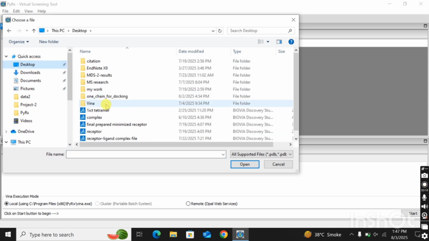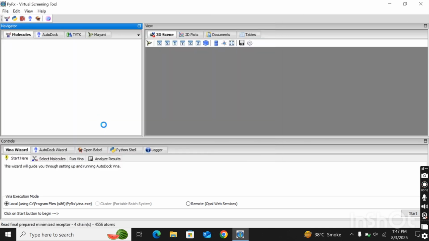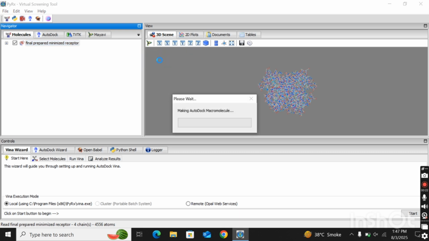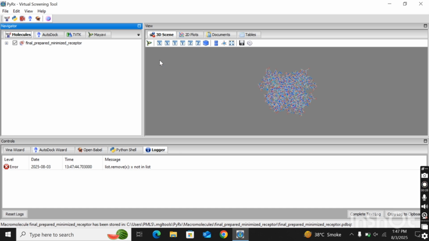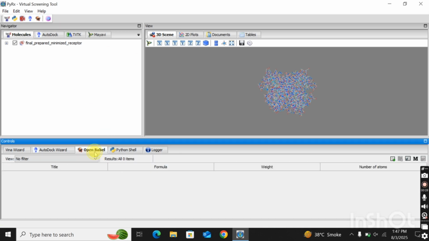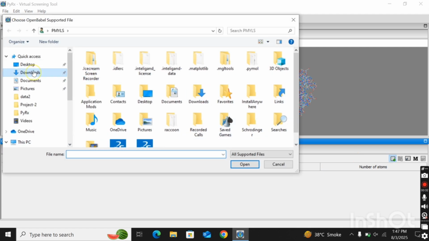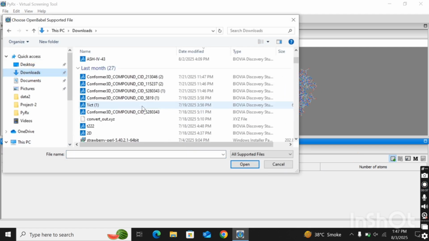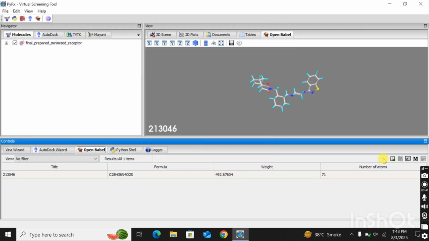So we simply open Chimera and load your macromolecule, which is a protein. Click on AutoDock, make macromolecule. The initial steps are similar to blind docking. There is only a difference in making the grid. Otherwise, all steps are the same as in blind docking. Simply click the icon in Open Babel and load the molecules or ligands one by one.